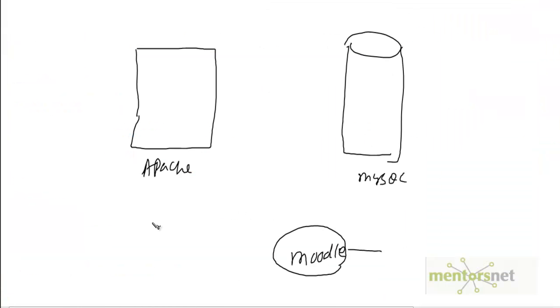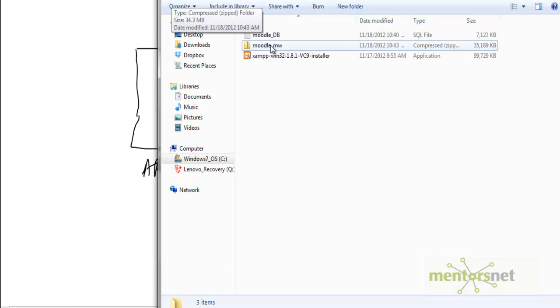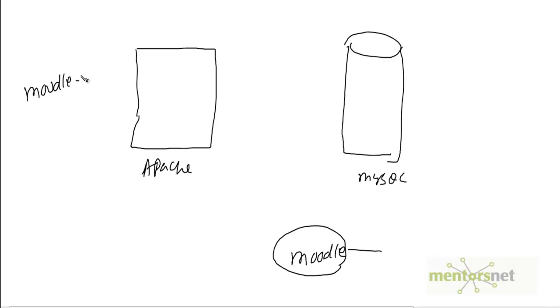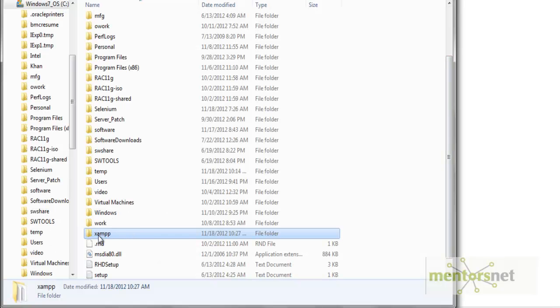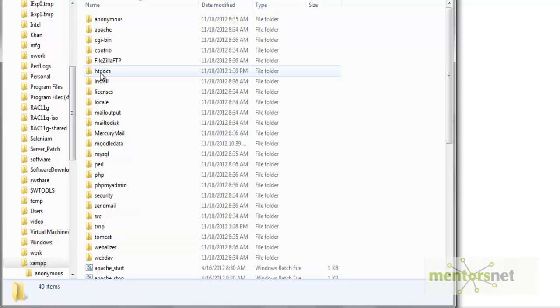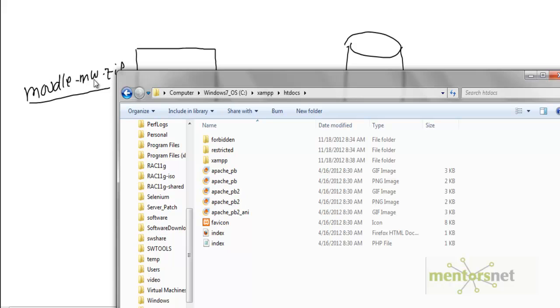Therefore, I have created two packages for you to download. Number one is Moodle_MW.zip. Download this zip file, and then unzip it into the Apache document root directory. What is Apache's document root directory? If I have installed my XAMPP software under C:\xampp, then htdocs is the Apache document root, because that is what I configured. This is not really an Apache administration class. So you need to get that Moodle_MW.zip and unzip it here. That is step one.